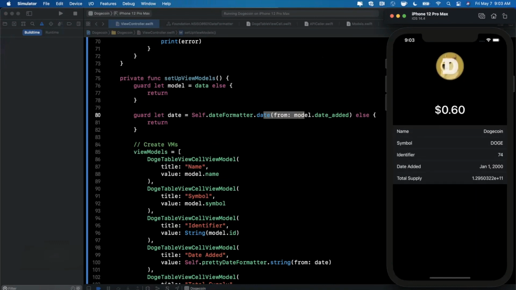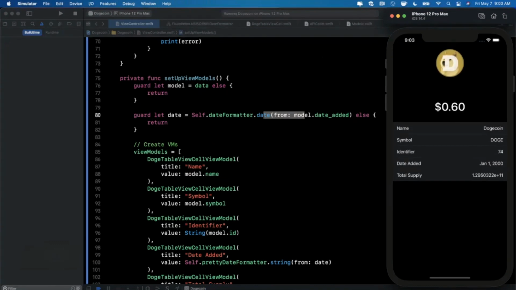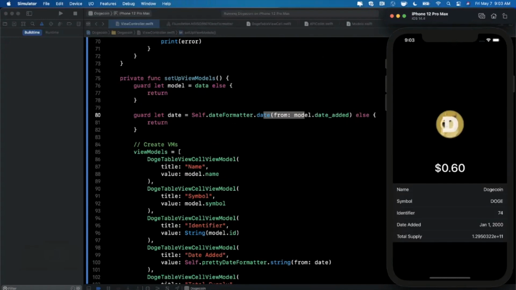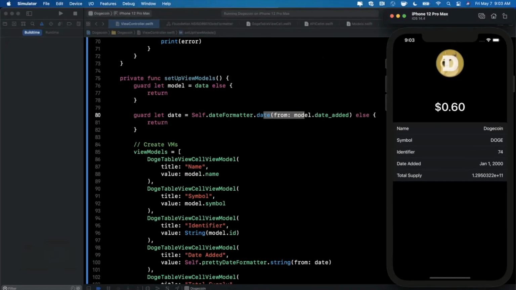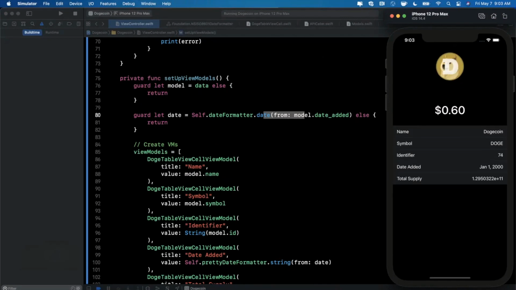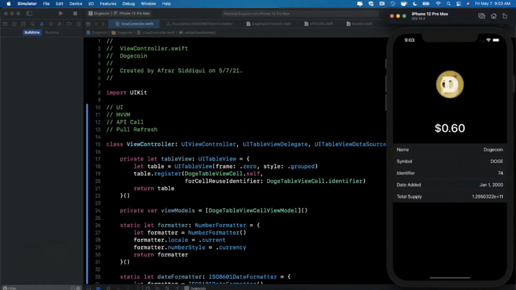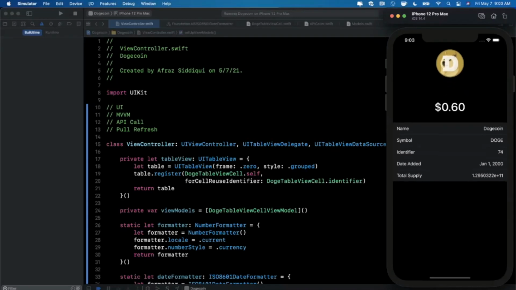There you have it. That's how you can build a DogeCoin tracker for all of you that are trading DogeCoin and apparently going to the moon. We're not going to do pull to refresh. I know I said we would, but just for the sake of time, I've got a separate video on that. So if you want to know how to build that, take a look there.